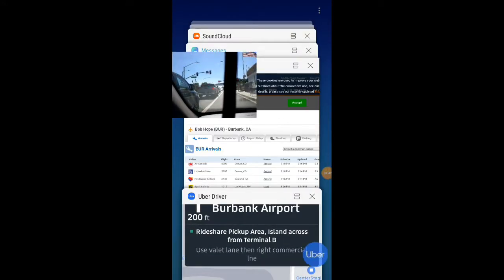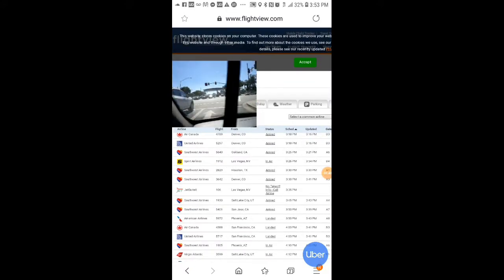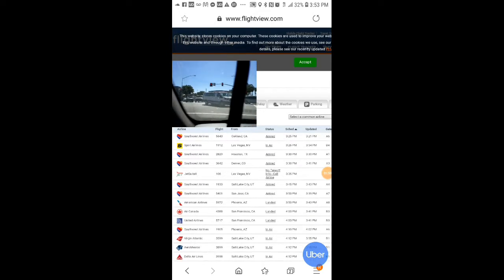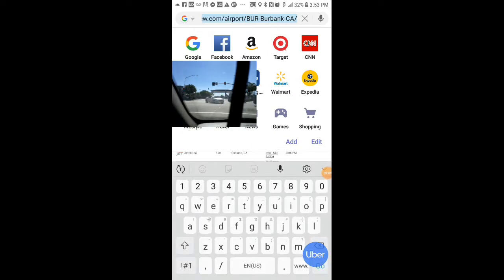I wanted to show y'all what I do. I usually pop up my internet when I'm heading towards here, or when I'm hanging out in my spot, and then I'll check the incoming flights. I'll put on my voice command and I'll just say, Burbank Airport arrivals, and I'll click on the first or second link, both are good. And I'll just check the flights.